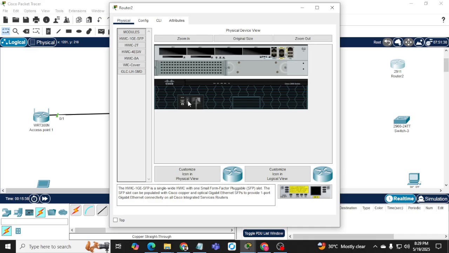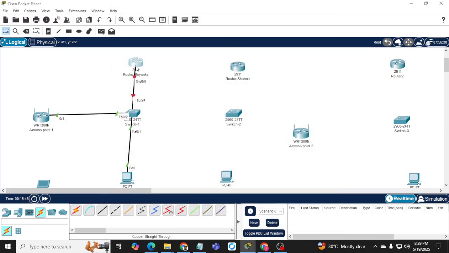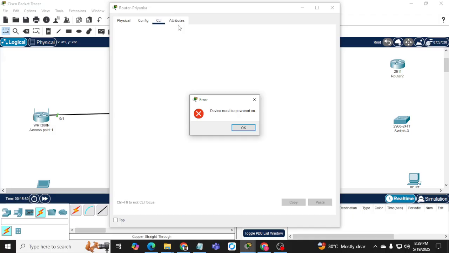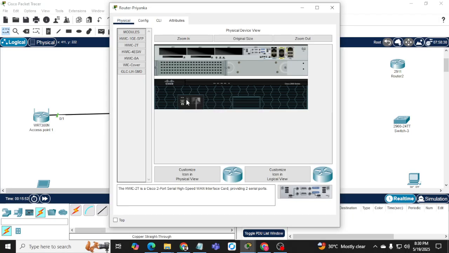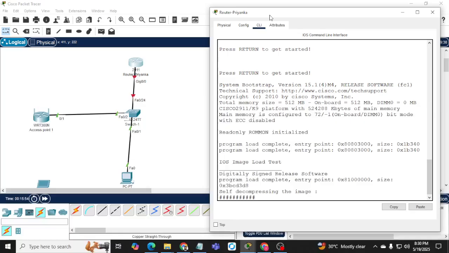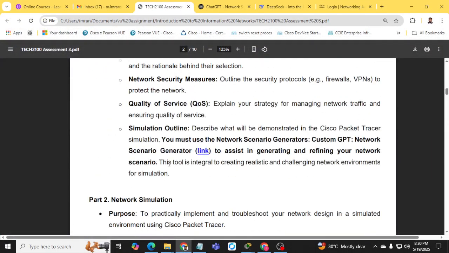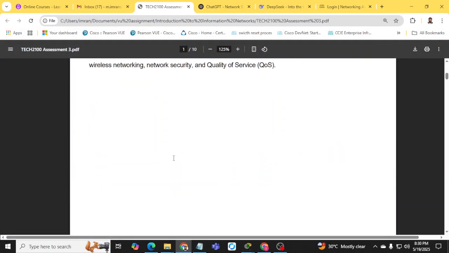We have to turn off the router, then drag that port to the empty slot, then turn this router on, and now we have to configure this one. We have to turn it on, then let this one boot, and we have given an IP address for the switch also.